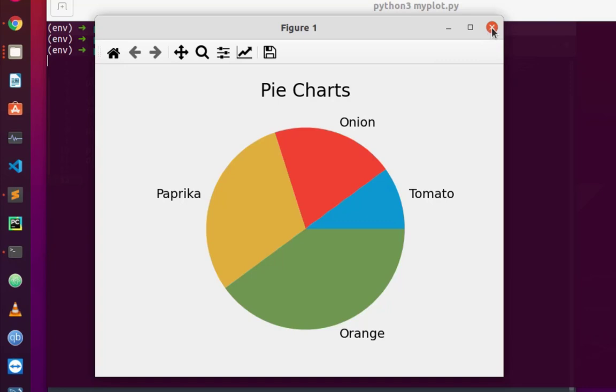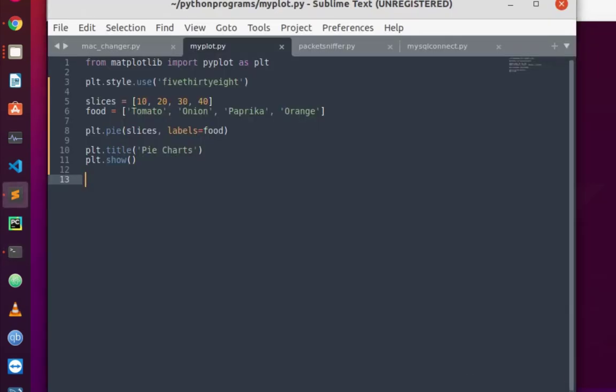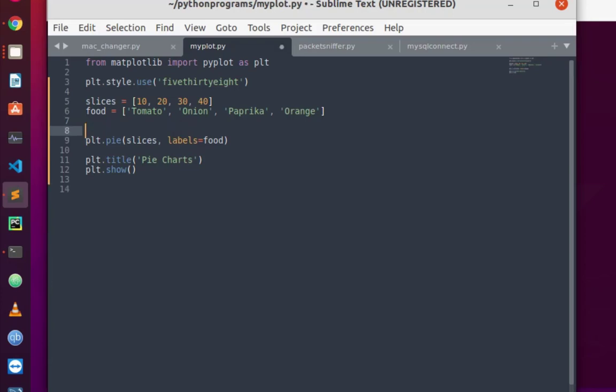Let's do that. In order to do that, we have to add another list. We'll call it color, or colors, and we make it also a list of colors. For the first one, which is tomato, I will make the color red. For the second one, onion, let's make it, for example, yellow, why not?